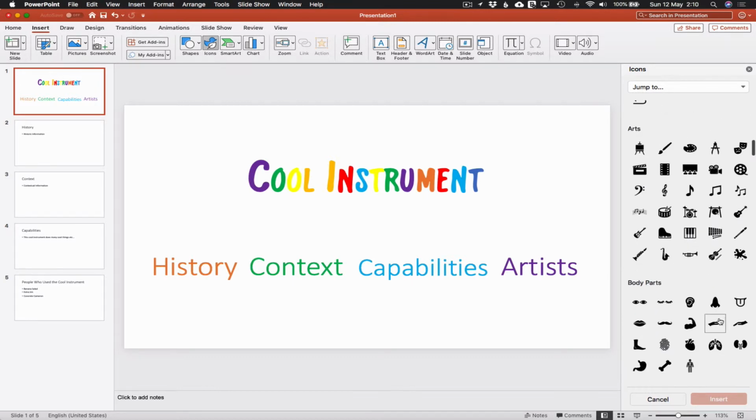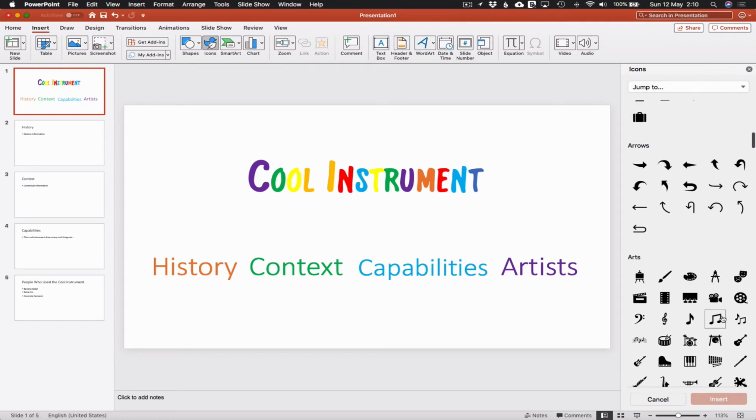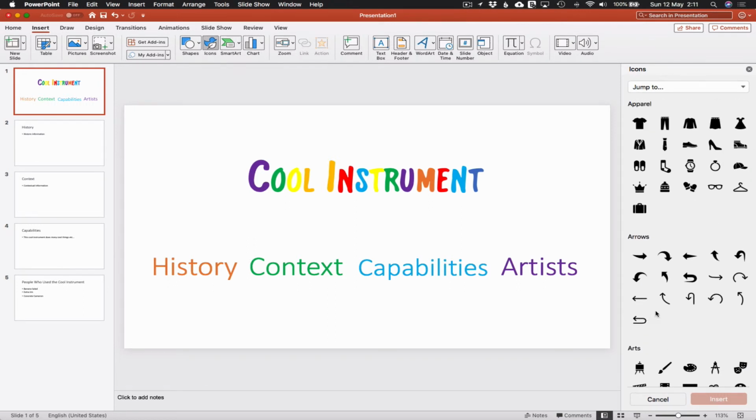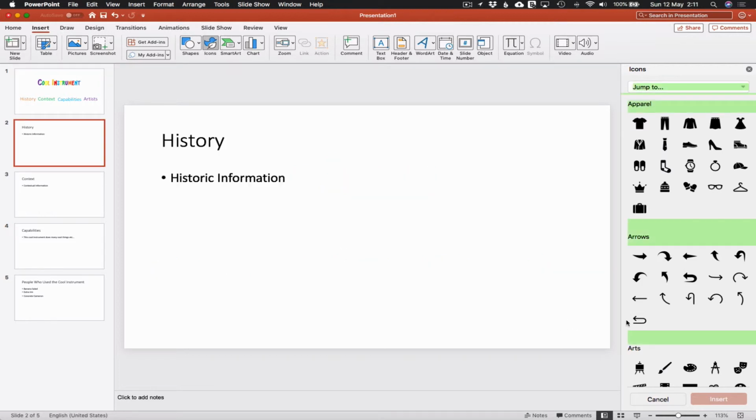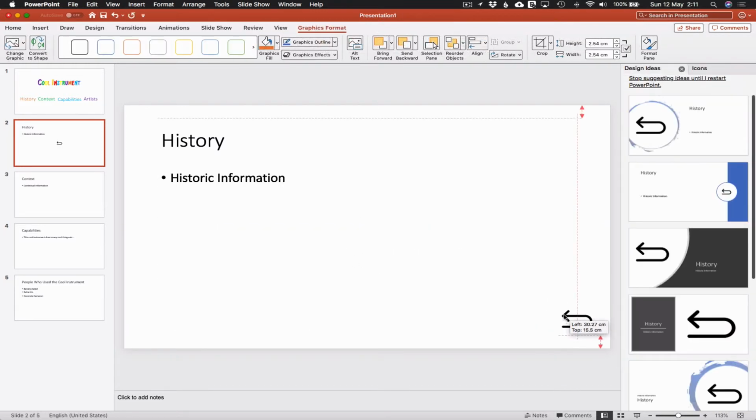I guess you could use other icons as well. Just make sure it's really clear, or write the word home or back or something like that. I'm going to use, let's use this arrow here. So I'm going to select that and insert it. And here it is, perfect. I'm going to pop it right there.